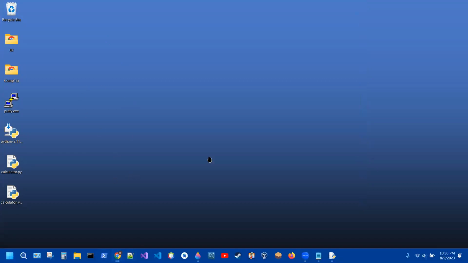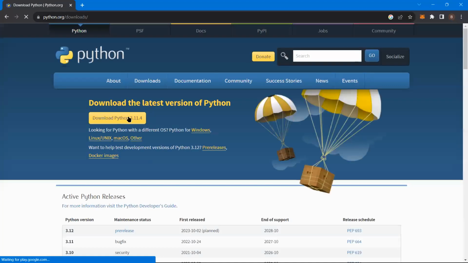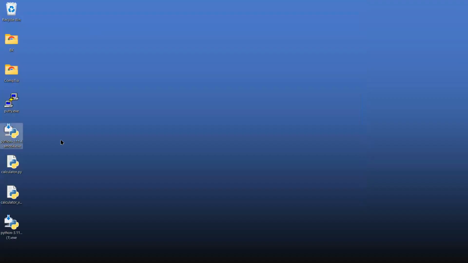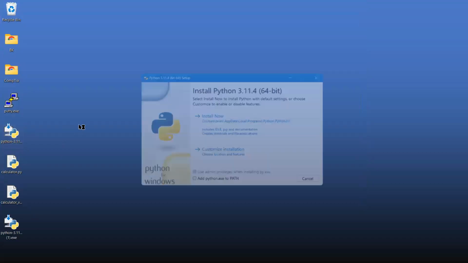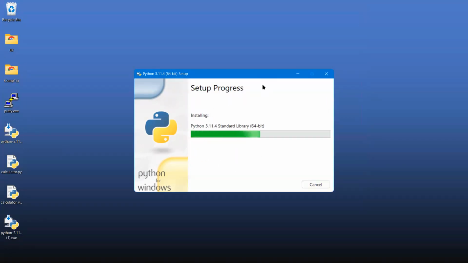So first, I go over to Google, search Python download, click the first link you see, and go ahead and click this link. I've already downloaded it, and it's right here. Double click that. And I like to add python.exe to PATH. Hit install now, and go ahead and install that.